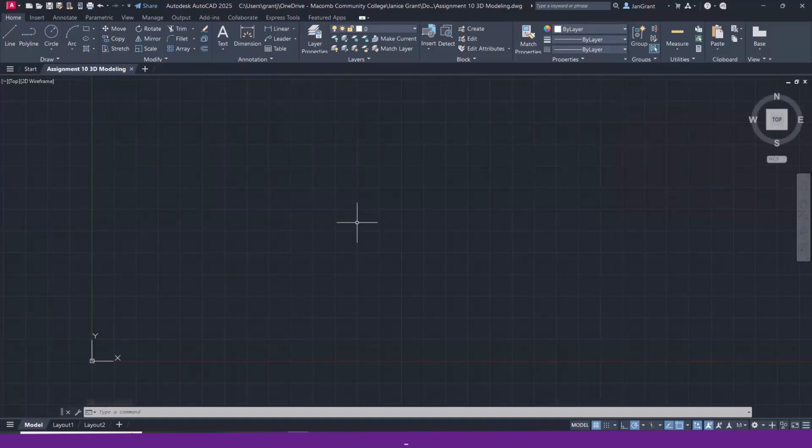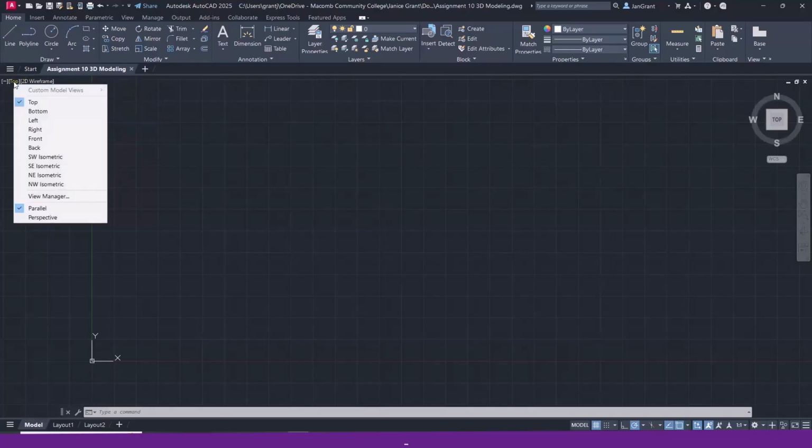So the first thing we're going to do is switch our project over. We're not going to create layers right now, because we're creating a 3D model that's going to be on layer 0 for now. And we're looking at the top view. If you look at the top left corner of your screen, you should see two words there. One is top and one is 2D wireframe. So let's go ahead and click on top at the top left corner of your screen.